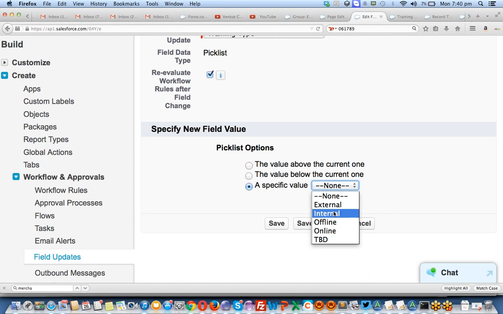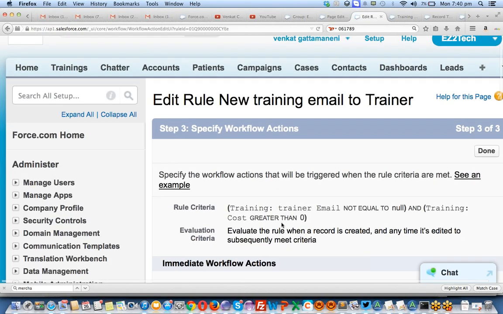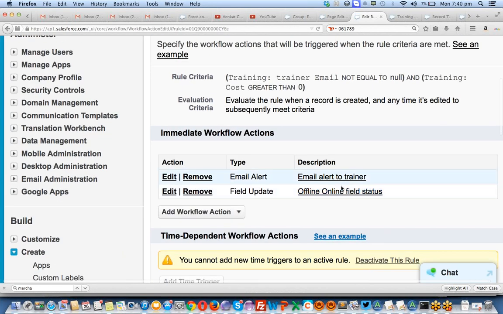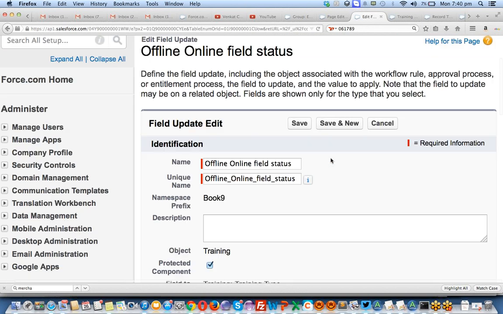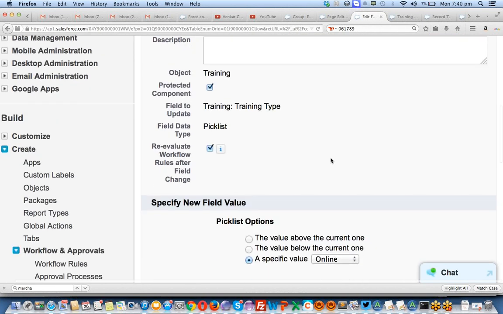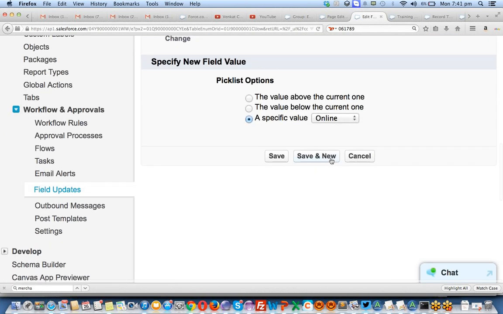If I check this option, reevaluate workflow rule after field changes. When I was creating a new record, if I'm selecting an India record, it automatically points to India. What will happen to the old records which are already created? In that case, I can say reevaluate workflow rules after field changes. Even if they are updating the field, the workflow rule will run and this action will be executed, not only for new records but also for updated records.